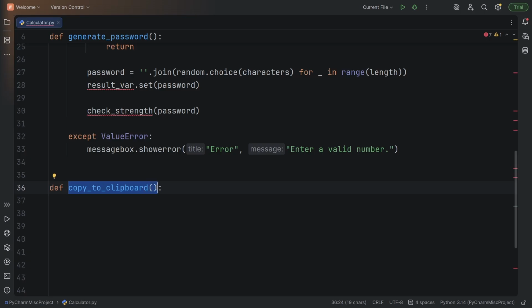This function will run whenever the user clicks the copy button in our app. A function is just a block of code we can reuse whenever we want. Now let's do root.clipboard_clear(). The first line clears the system clipboard. The clipboard is like a temporary storage on your computer for whatever you copy. We clear it first to make sure we're not mixing old content with the new password. Think of the clipboard like a whiteboard. You erase it first before writing something new.